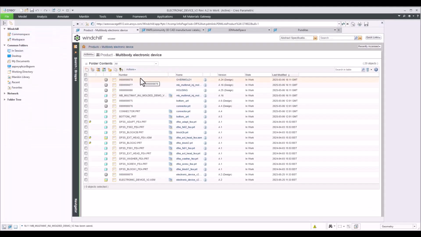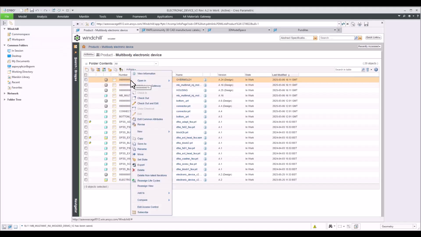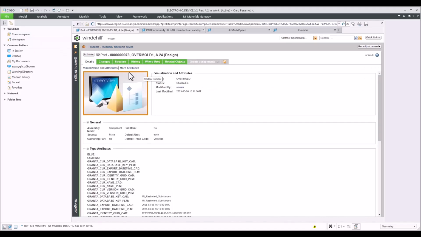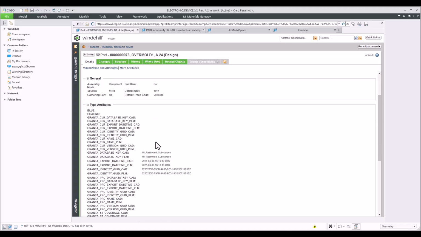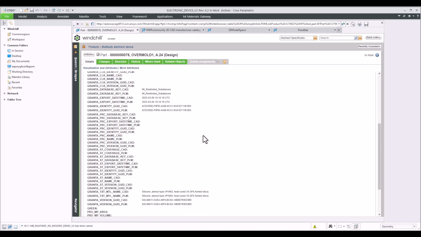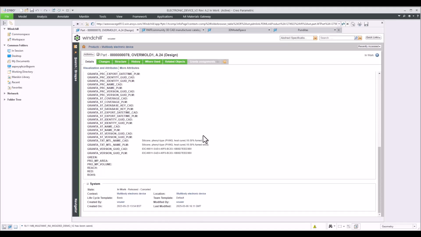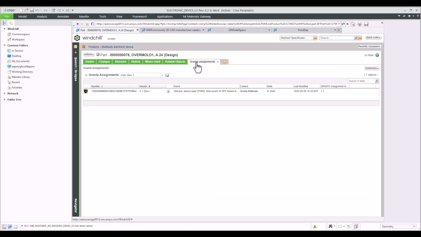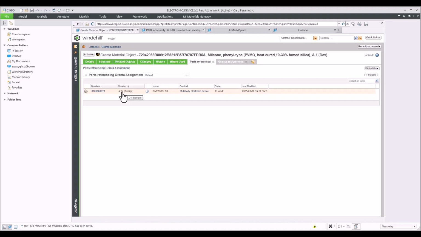Viewing the WT part's information shows that the material information is saved. The Granta Assignments tab shows that a Granta material object is related to the WT part. Clicking on the Parts Reference tab shows where else this material has been used in Windchill.